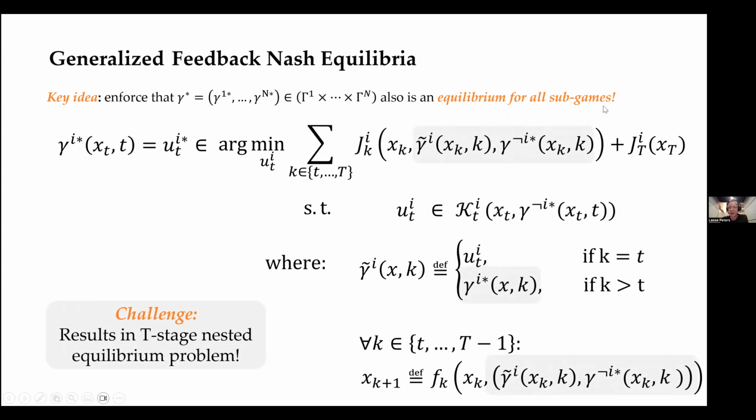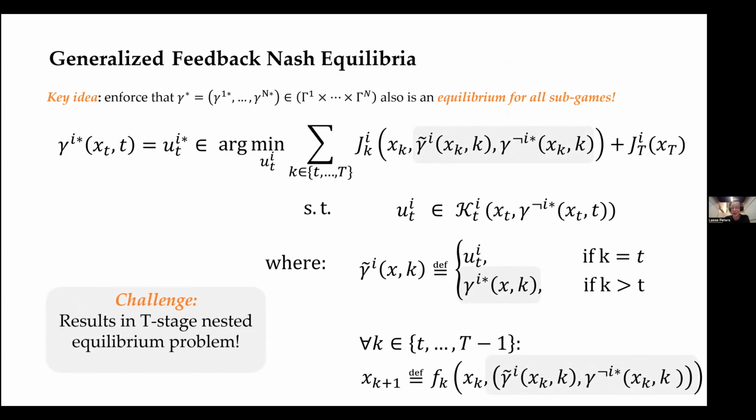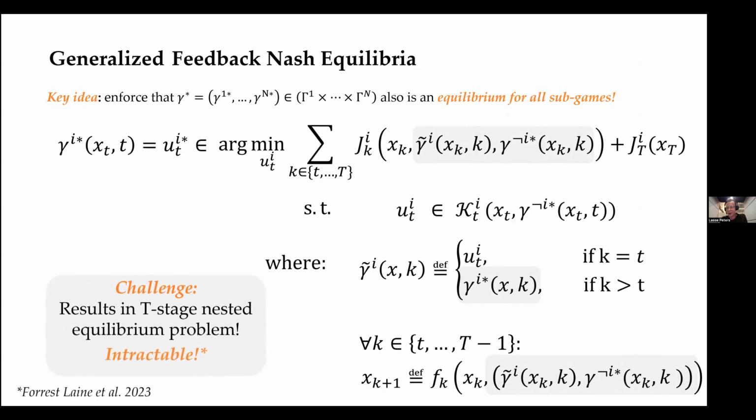So if you stare at all the places where we've invoked gamma, we've effectively asked our optimization problem to evaluate another optimization problem nested inside of it, right? So if capital T is the number of stages that we're modeling in our feedback game, then we end up with a T-stage nested equilibrium problem, which is completely intractable to solve online. So unless there's some very special structure to the cost and the dynamics, this is just very difficult.